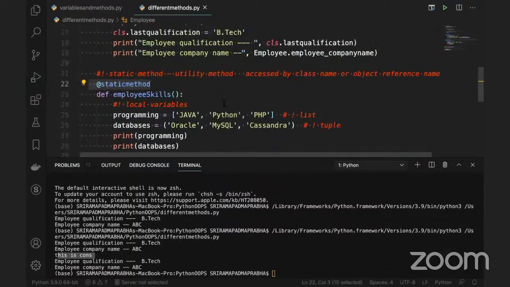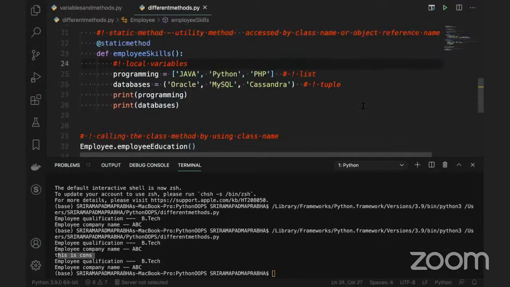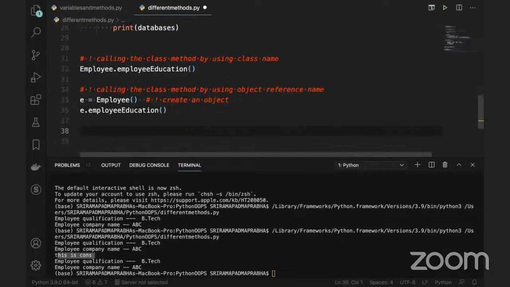To call this one, as I already mentioned, a static method or utility method can be accessed by using the class name and object reference. So I'm going to copy paste the same statement here. Instead of calling the class method, this is not a class method, it is the static method. We can access it by using the class name and also with the variable object reference.